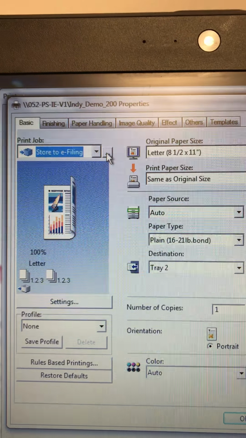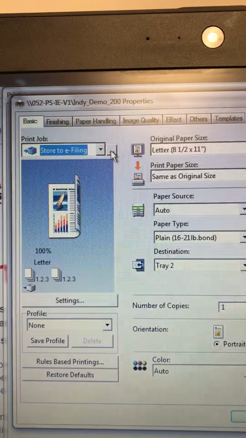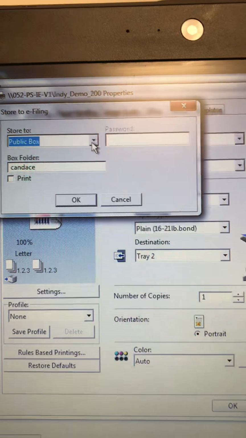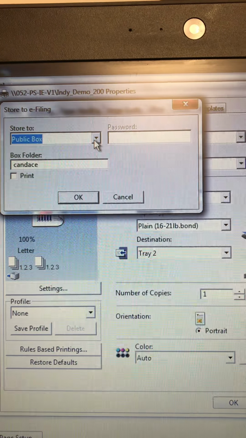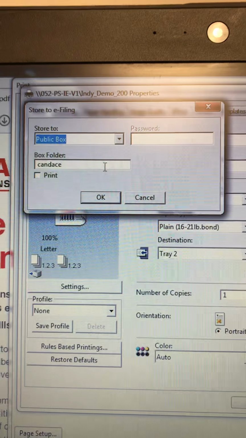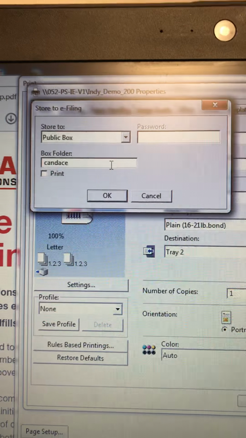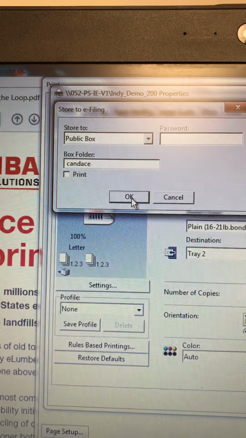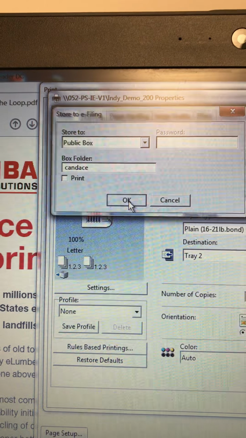So then we'll come over to the right and we'll select that information there. Then in the public box, which is already selected, is my name, Candace. From here, we're going to hit OK.